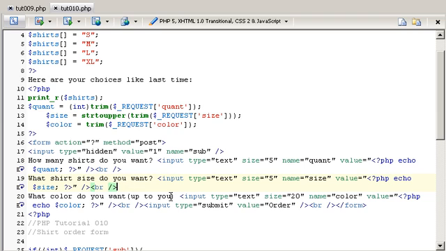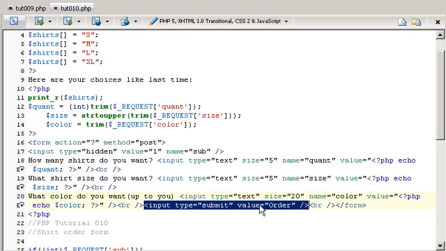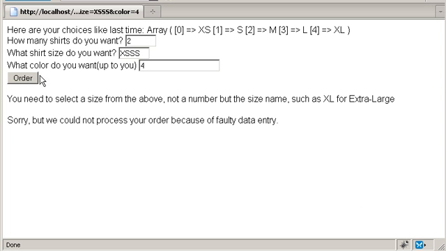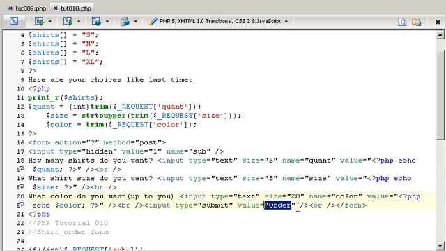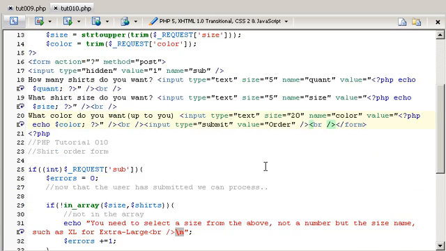Now, the next thing I did was I had the color, which is normal text, and then I put in this submit button, and I changed the value, or what it will display its name as, to order, which is why it says it here. If you do not have this value set here, it'll just be titled submit query.